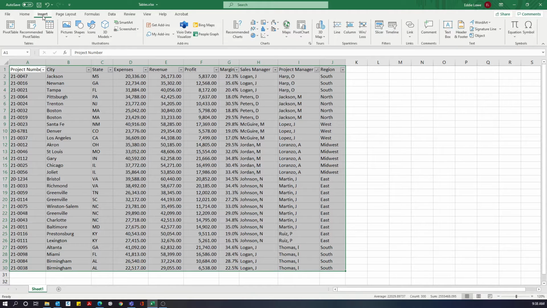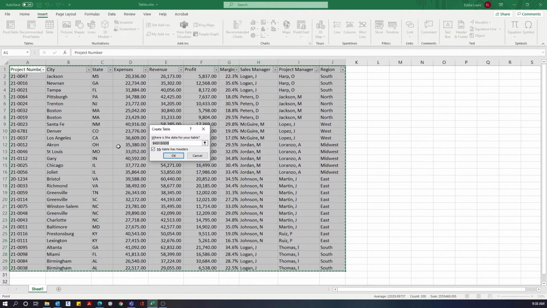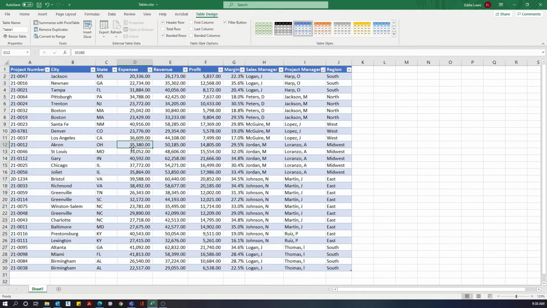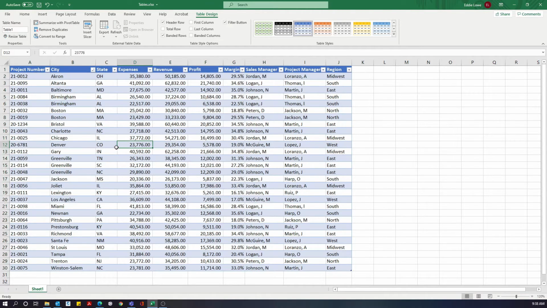I could come up to the Insert tab and hit Table. And it's going to ask me where I want to create my table. Where's the data at? So I've highlighted that information. I do have header rows. And now that banding is automatic. So as you can see, if I come in and sort, now all of the banding stays where it was.